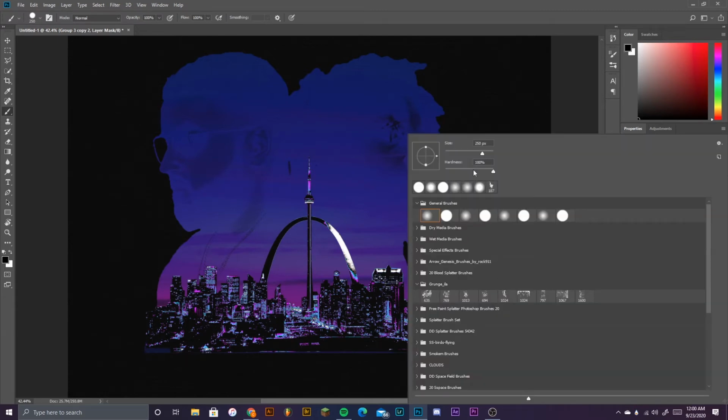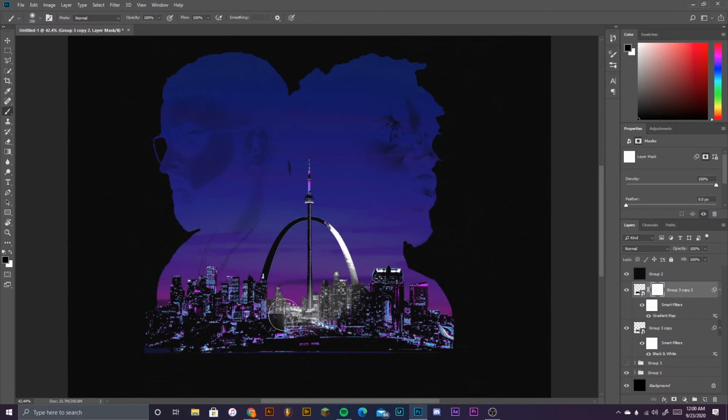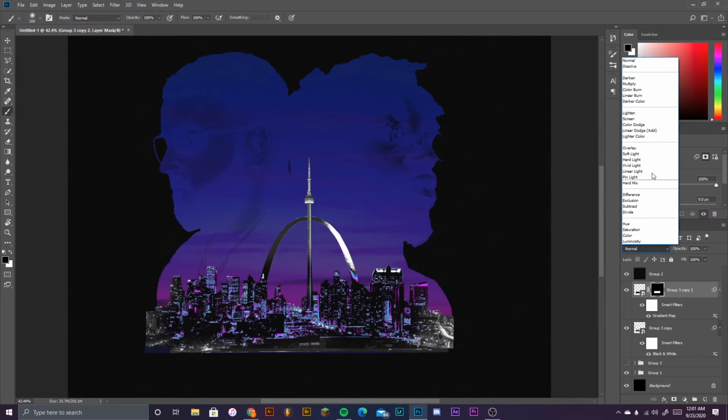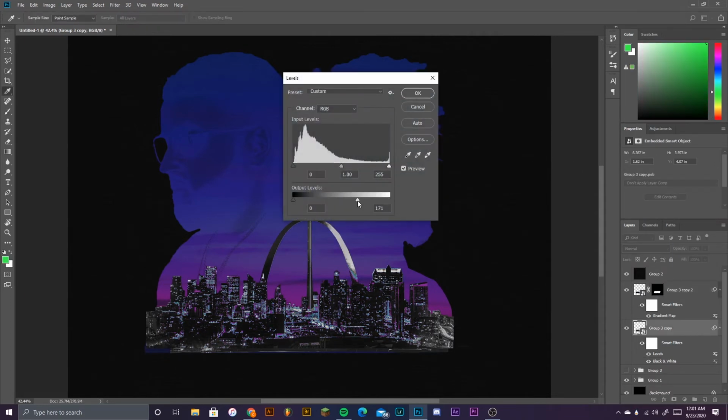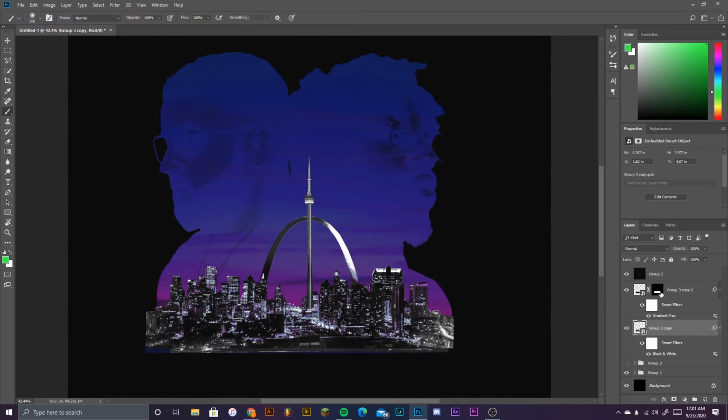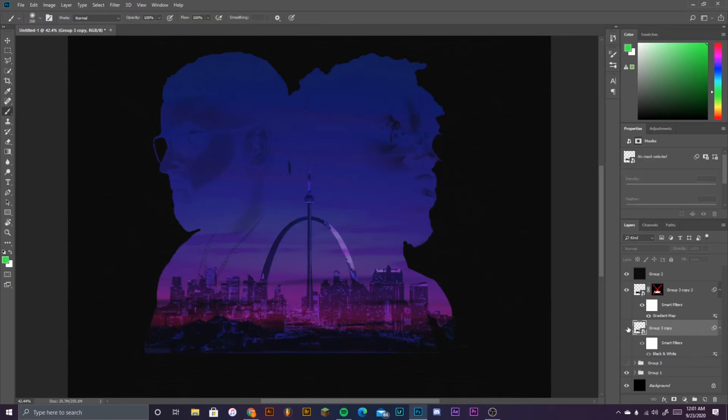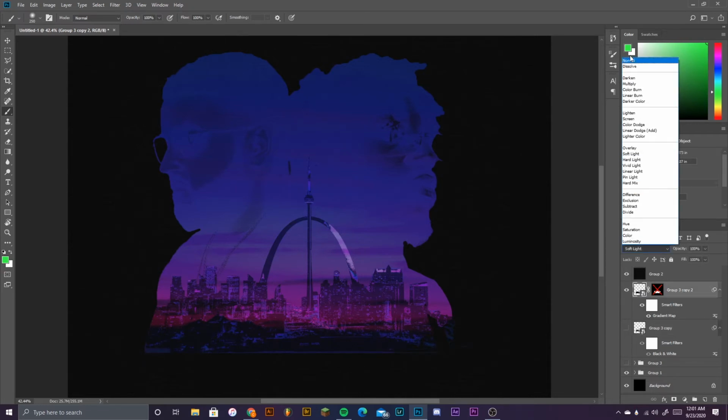Get a soft brush. I'm just gonna mask out this stuff here. And then invert it. Soft light, that didn't look terrible. We'll make this back one a little darker. That's not gonna work. Disable that layer mask and hide this layer. Put this back on normal.